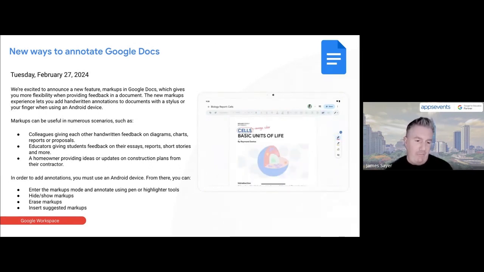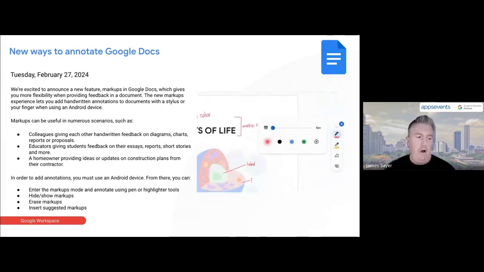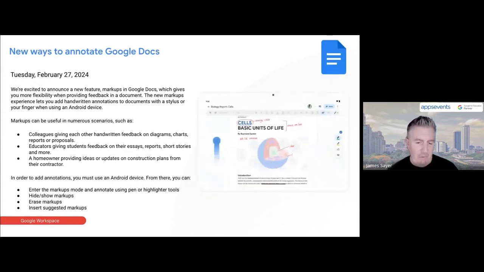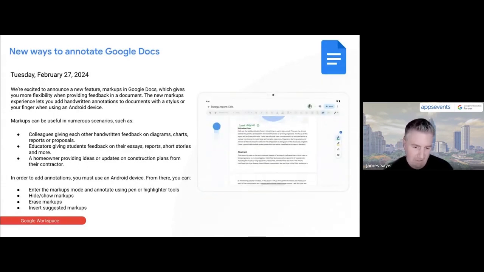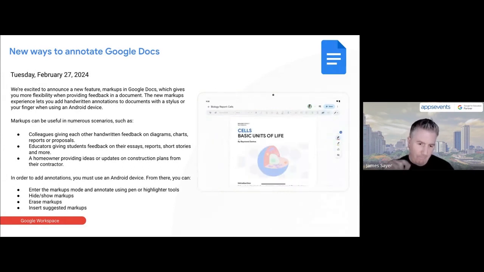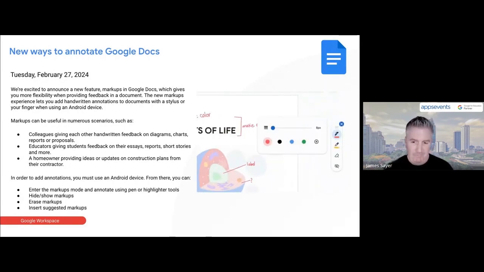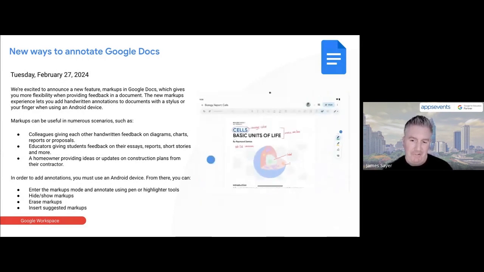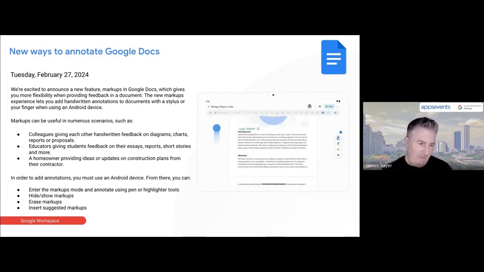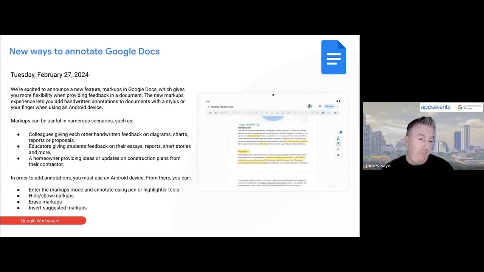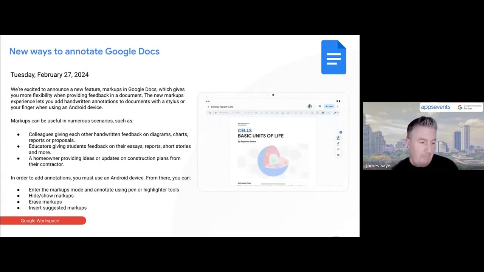If you're on other platforms, you'll be able to view those markups, those annotations, but you can't create them. Currently, this is only happening within Android. And if you can see from the little image there, the pen tool looks suspiciously very much like Jamboard previously. So I wonder if that's where they've parked some of those features. Maybe this will come to iOS in the future and more widely across different platforms, but for now it's only Android.